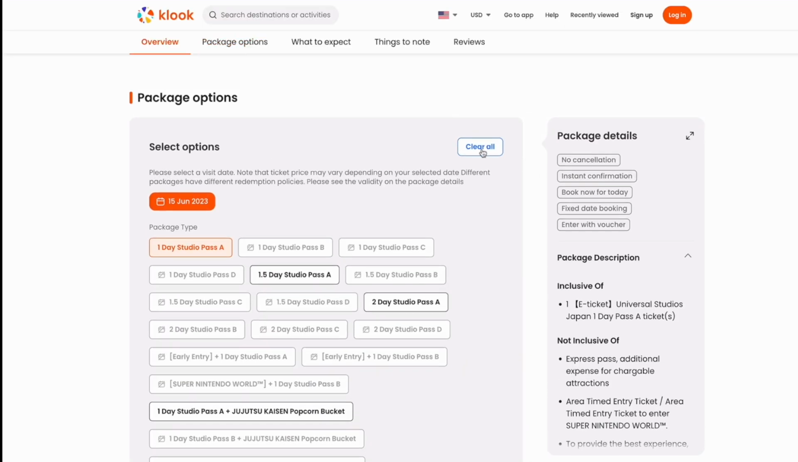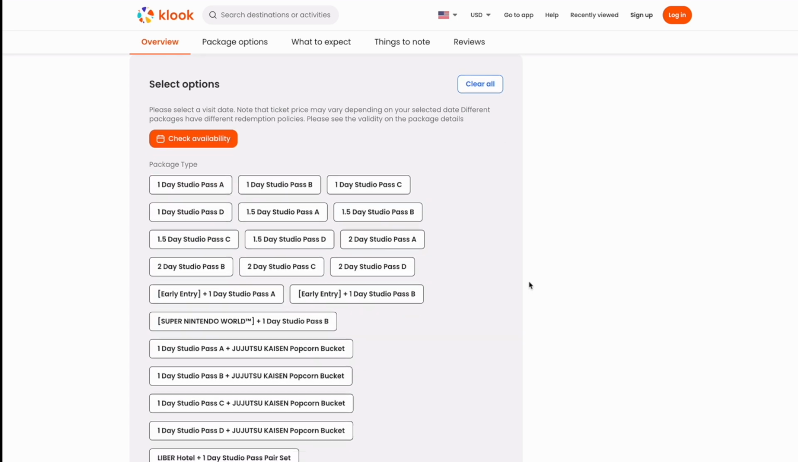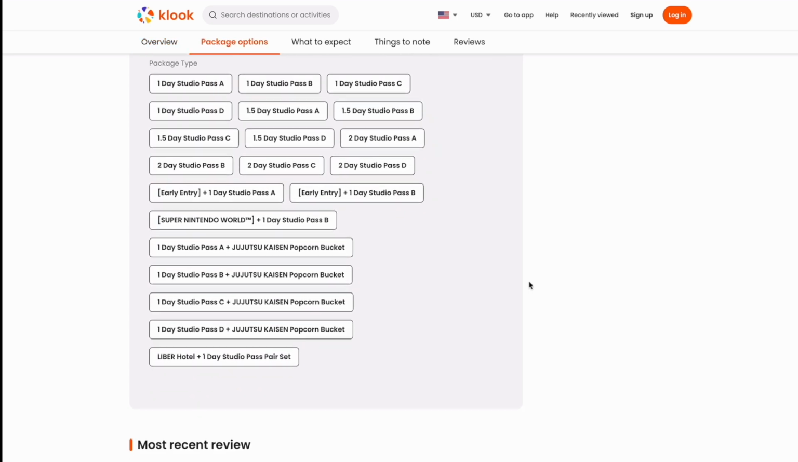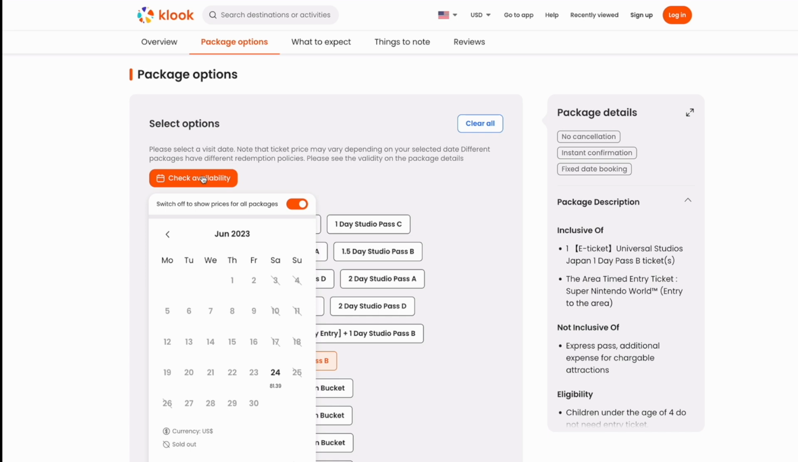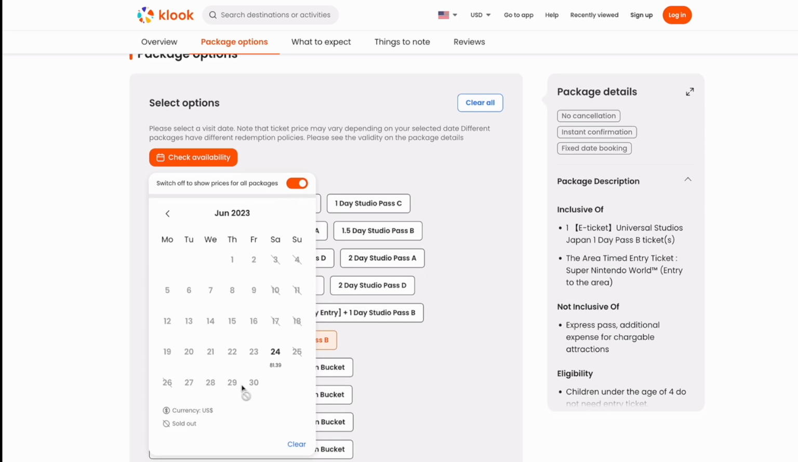Now returning to the Klook website, we can do clear all. Instead of starting with a specific date, you could also select a specific ticket type. So for instance, down here we have one that's Super Nintendo World plus a one-day studio pass B. So this would give you a specific area timed entry slot to enter Super Nintendo World. If you click on that first, then you could come up and check availability.